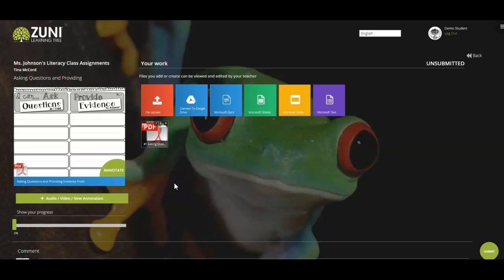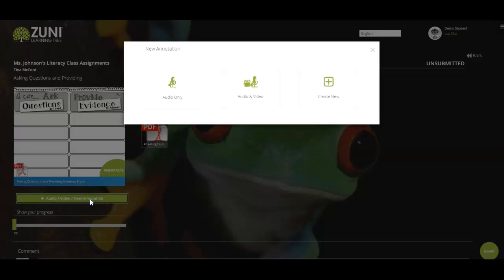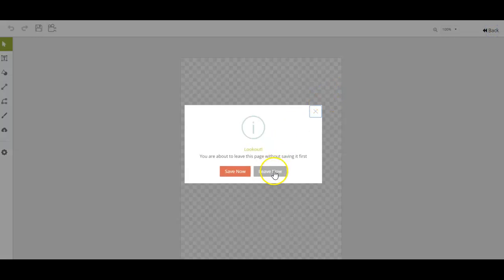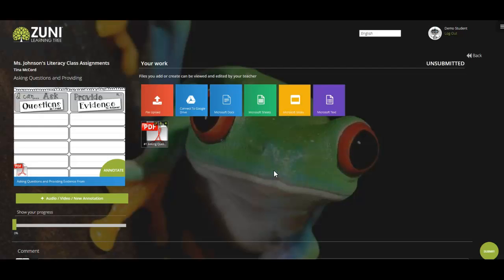Maybe your teacher wants to listen to you read a book, so you can click on audio and video, and you could do just an audio recording of something, or you could do an audio video, and you could record and video yourself both. Or you can create just a new blank document and go ahead and annotate on it and share that out with your teacher as well. So a lot of different ways to be able to work with annotation on your assignments.